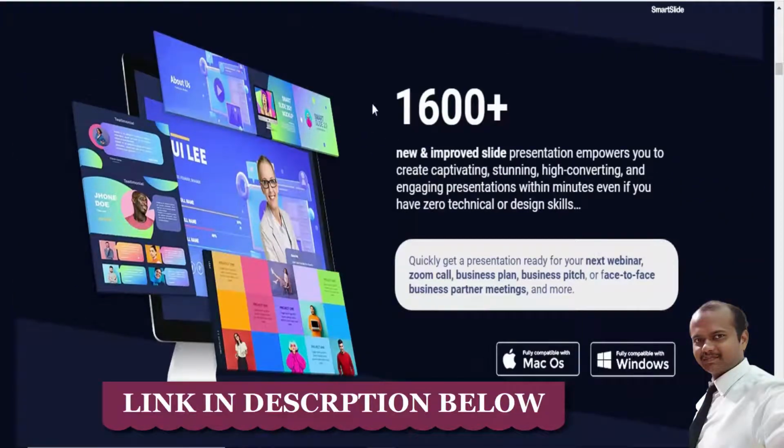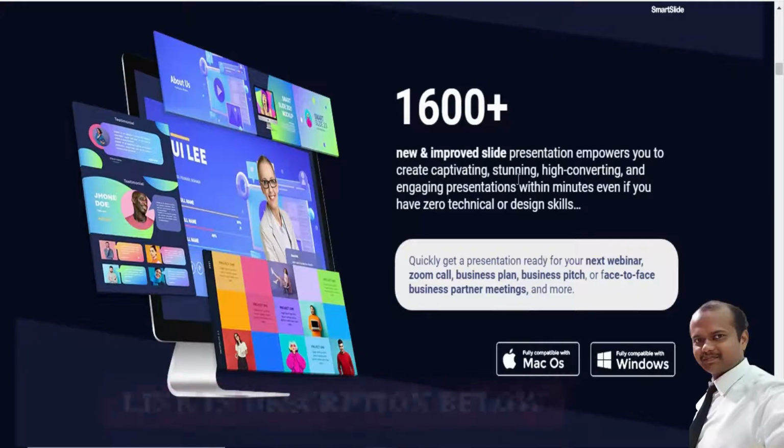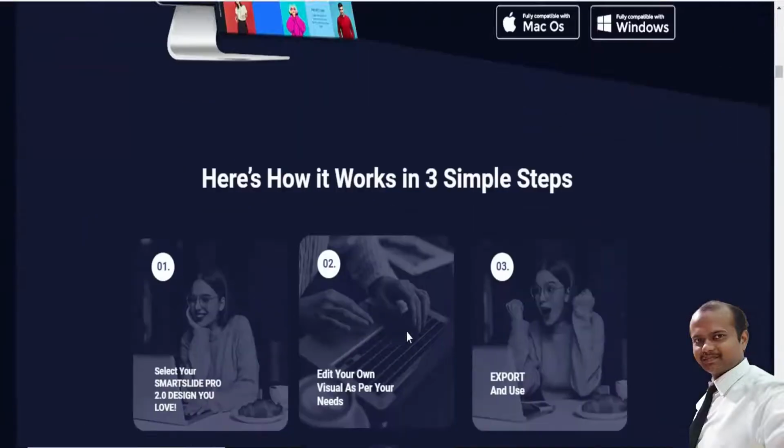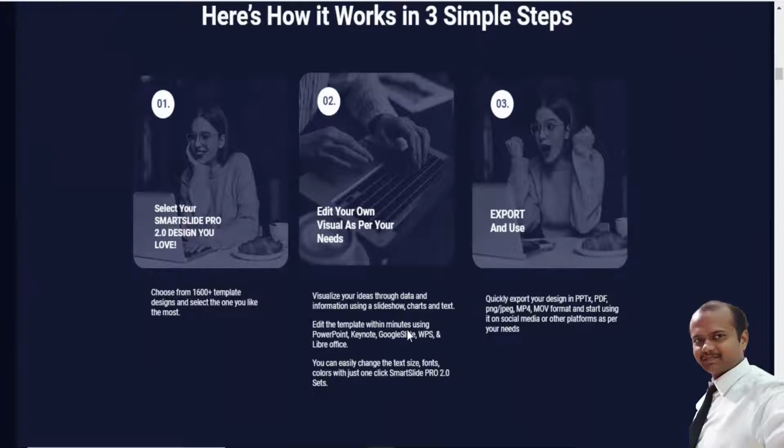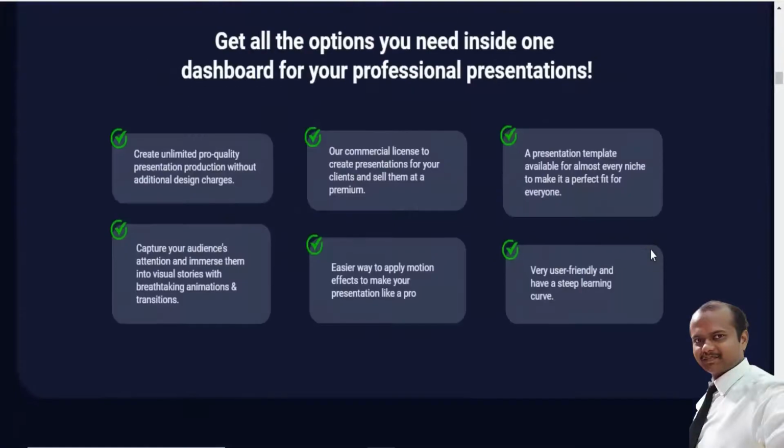After this, guys, you'll see 1600 plus new improved slides presentation that empowers you to create eye-catching, converting, engaging presentations within a minute, even if you have zero technical skills or design skills. So here is how it works in 3 simple steps, guys. Select the Smart Slide Pro 2.0 design you love, edit your own visuals as per your needs, and export and use. So you get all the options you need inside your dashboard for your professional presentation.